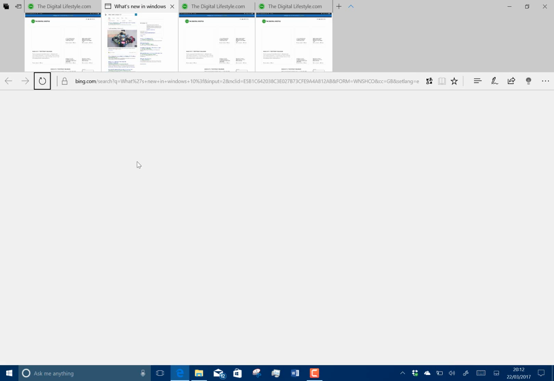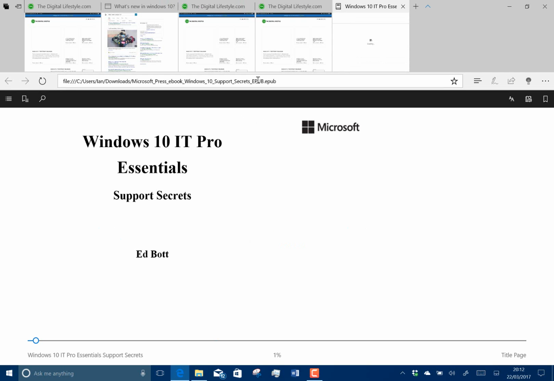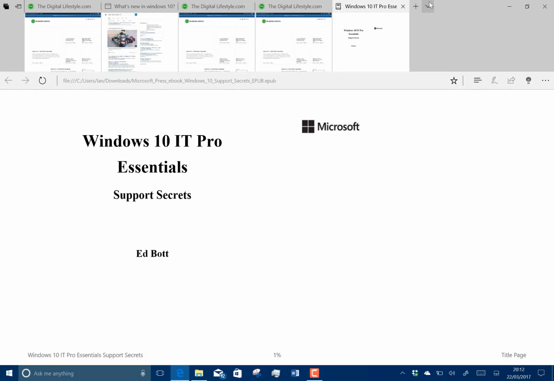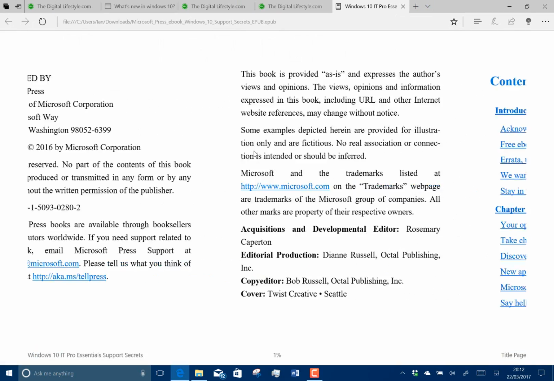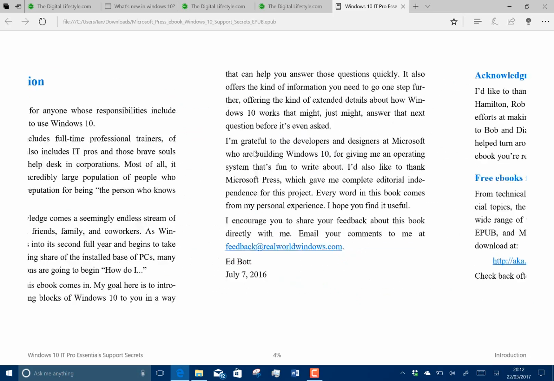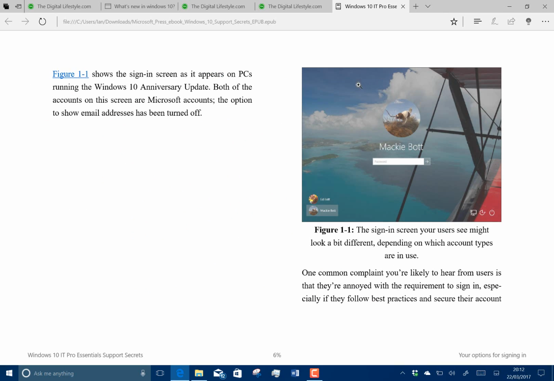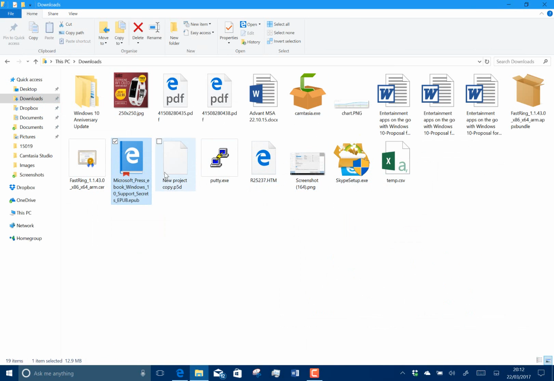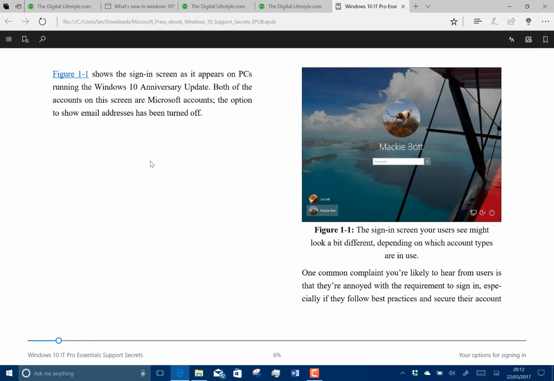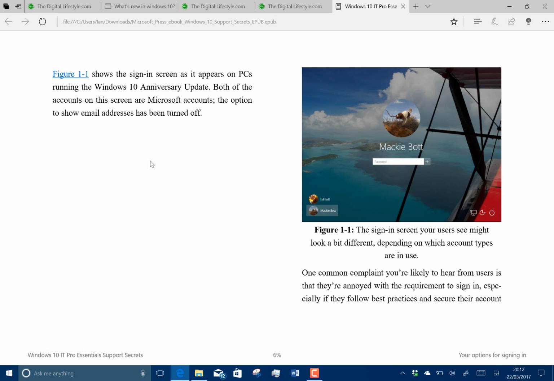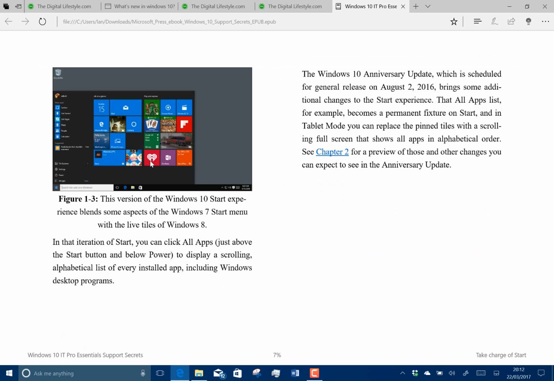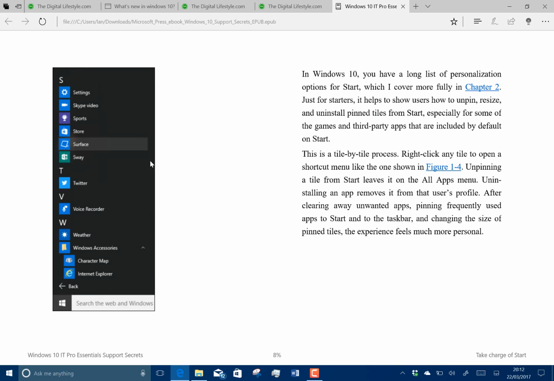Another new feature from Microsoft Edge is the ability to read EPUB books. So this is an EPUB book, and here you can see I'm reading it in the Edge browser, and I think it should carry on where you left off. Let me just have a look. Yes, there you go. So Edge browser is great for reading EPUB books now.